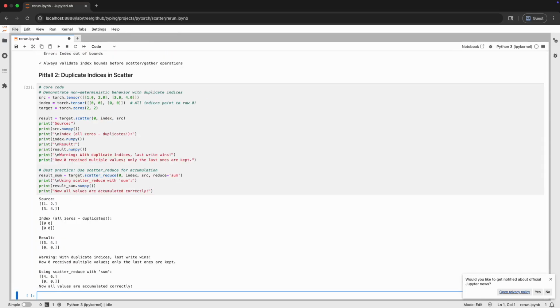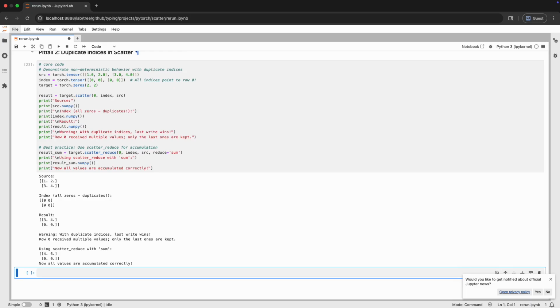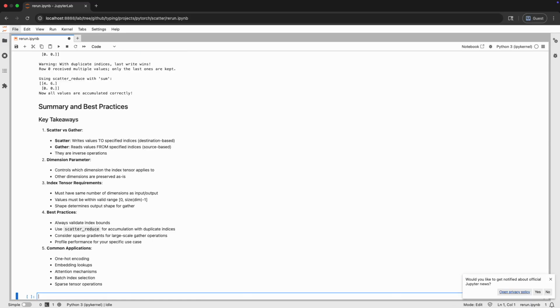With regular scatter and duplicate indices, we lost data because only the last values were kept. But scatter_reduce with sum correctly accumulated all values. This is crucial to understand when working with operations that might produce duplicate indices, like pooling or aggregation operations. Let's wrap up with a comprehensive summary of everything we've learned.